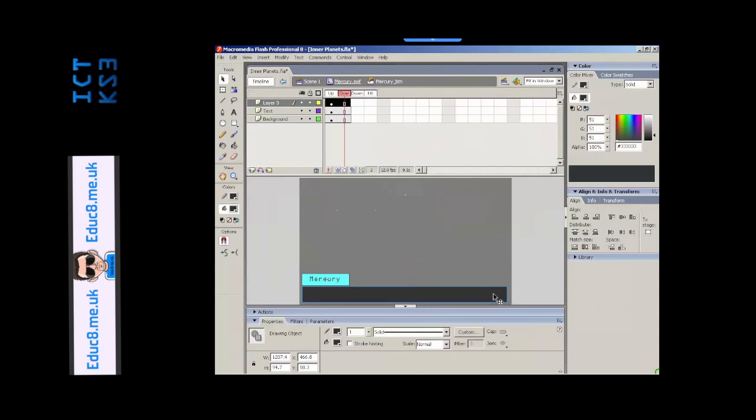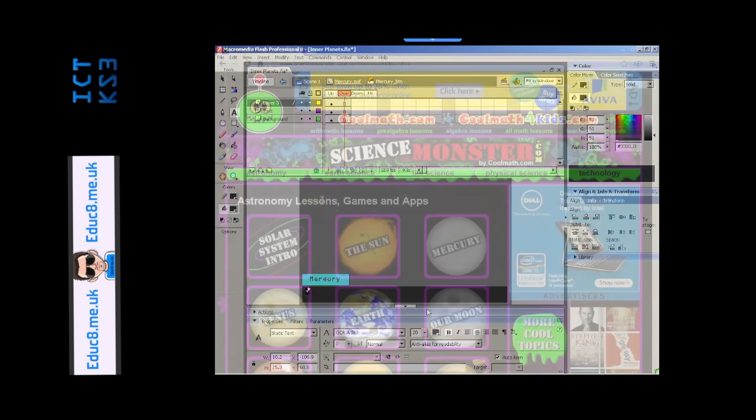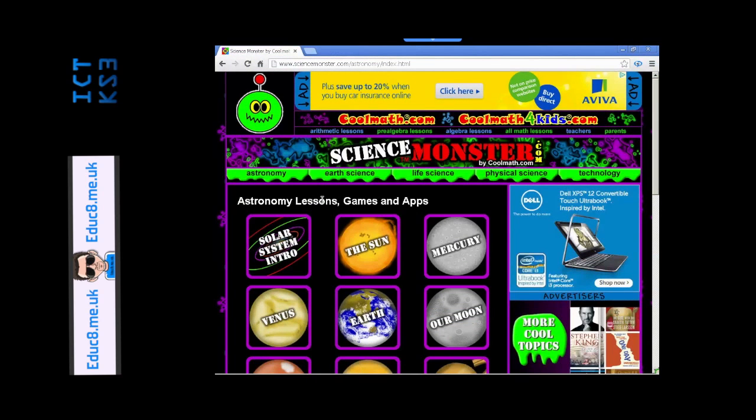And we need to add in here the information, as we said earlier, that we collated from the internet in the research. So let's use the text tool, and we can simply click down here, change the font to a size that's appropriate, which will be smaller than the button, and then we can start adding facts about this planet, which is Mercury.